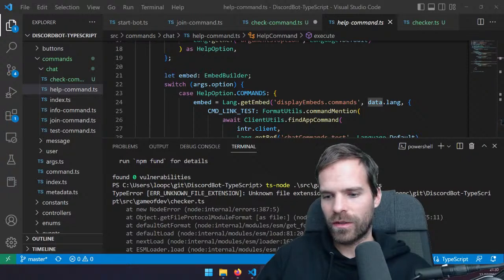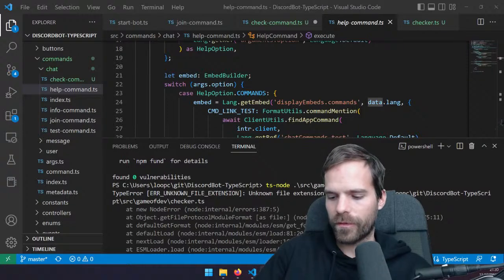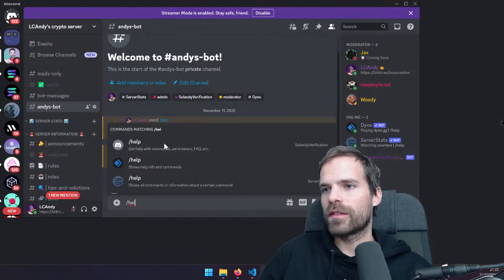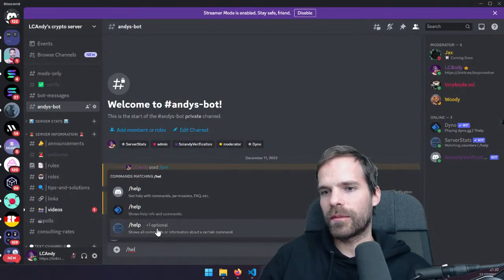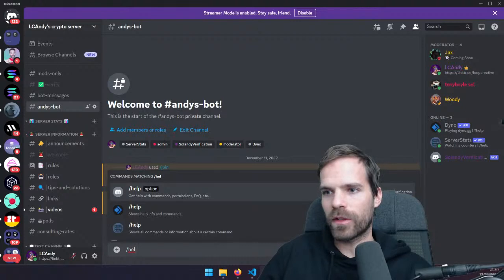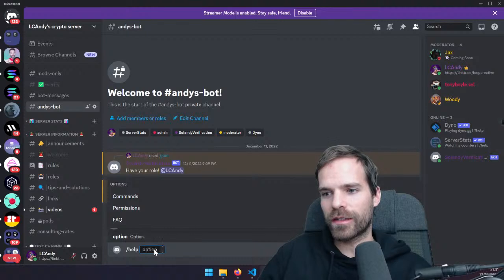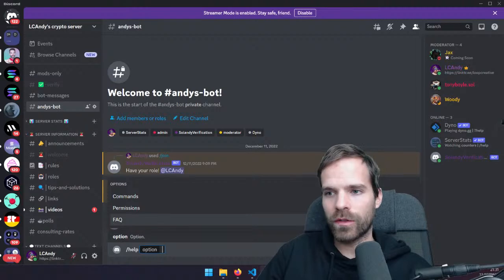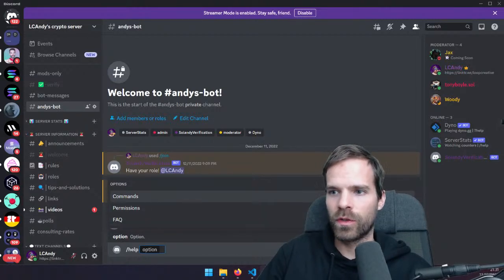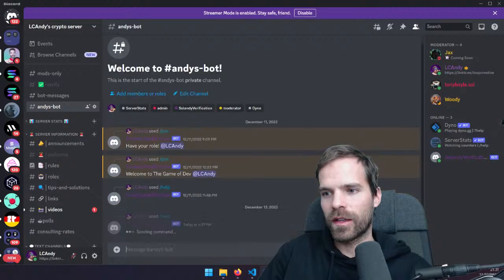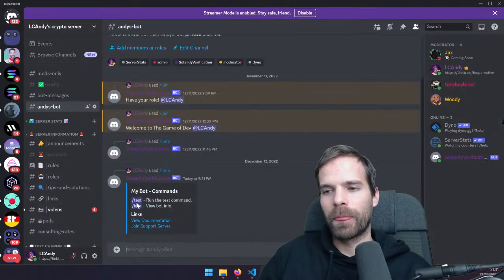Let's go here. So I'll show you this. This is my Discord, and my Discord bot, Solandy verification, has the help command, which takes an option. And the option is a drop down from commands, permissions, FAQ. I can go commands, enter, and then the so-called slash command will show me this.